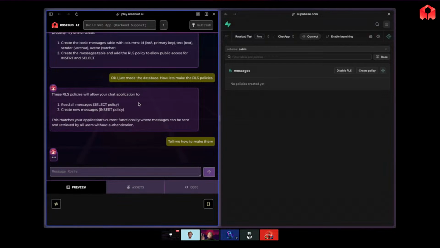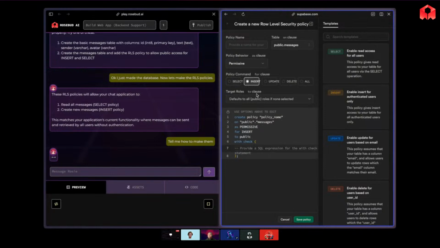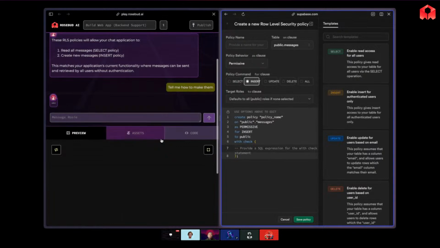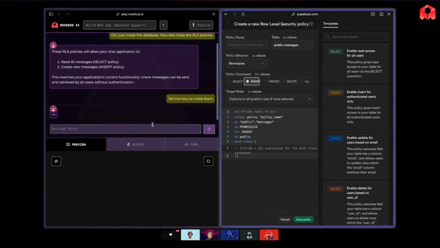You go through a UI flow here: create policy, and then you click OK. People can insert. It's pretty easy. You say insert, and then you click save policy. But depending on what your app is, there'll be different things you have to do in this UI, which is why Rosie's supposed to tell you how to do it. But again, I'm having some trouble prompting.